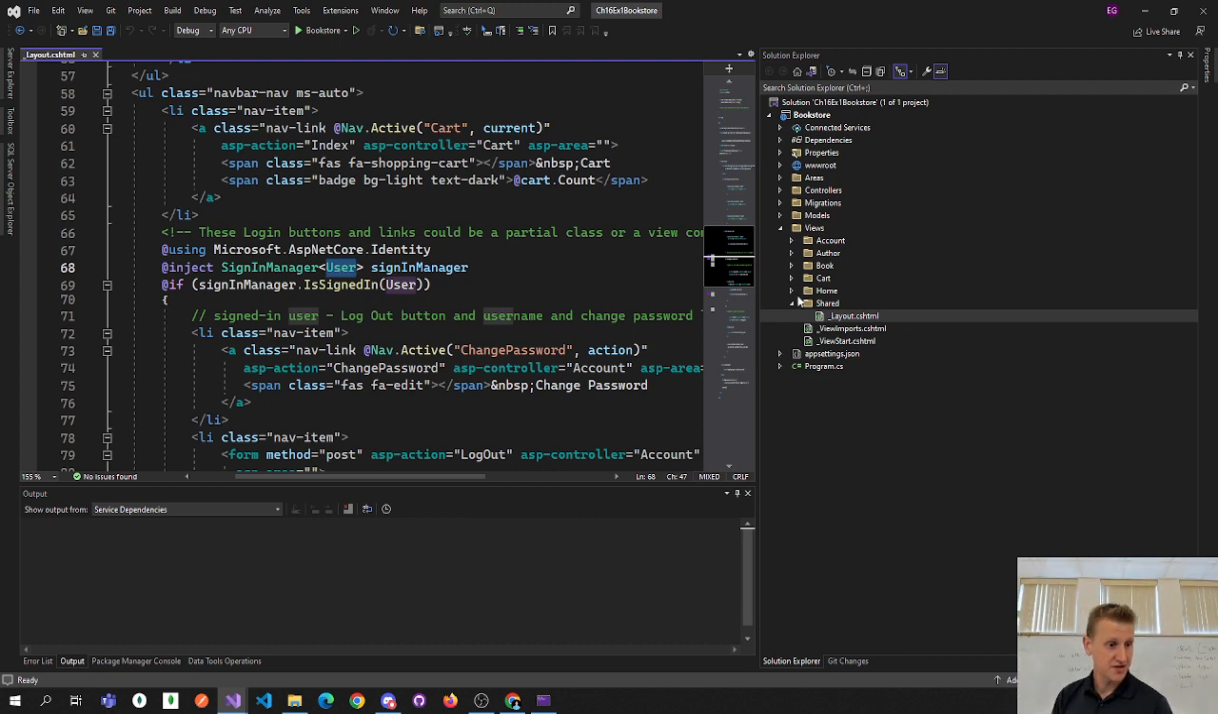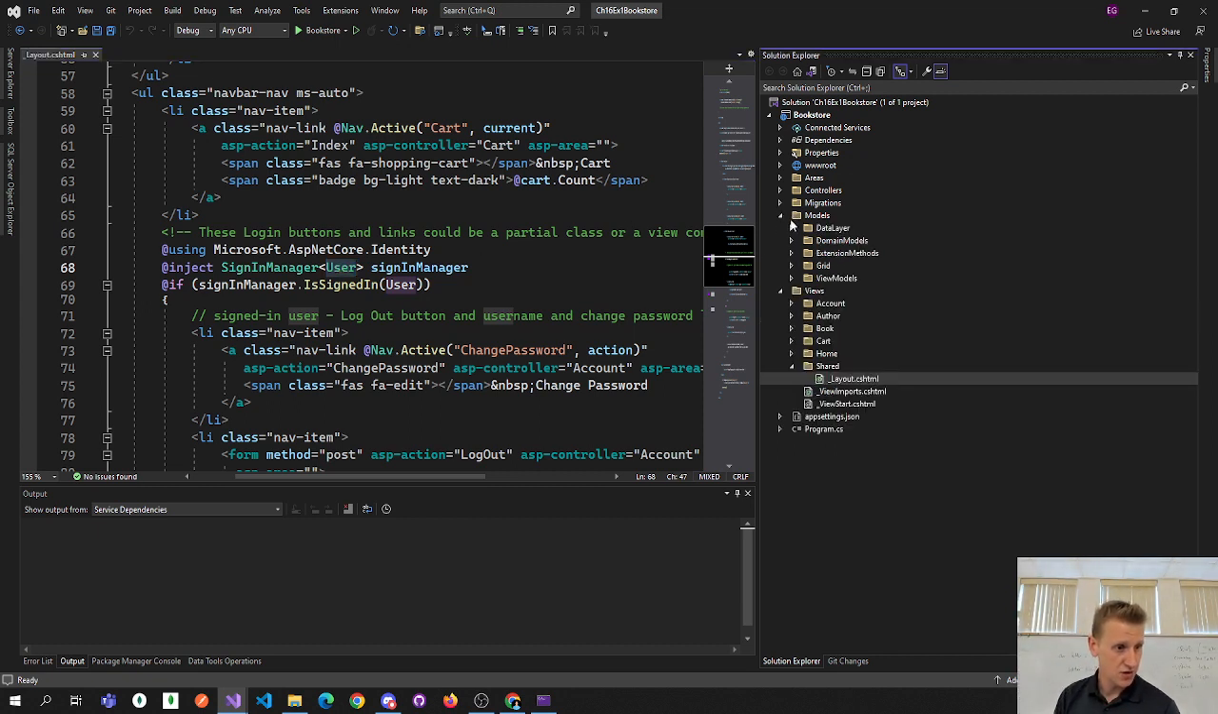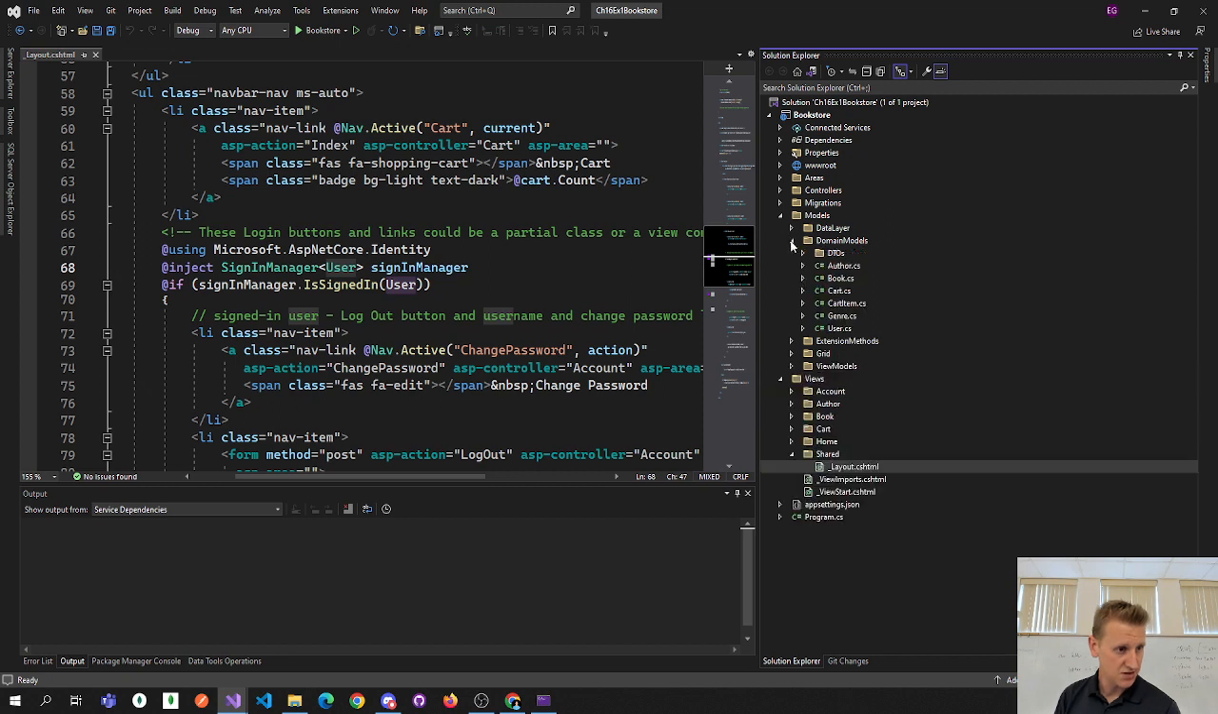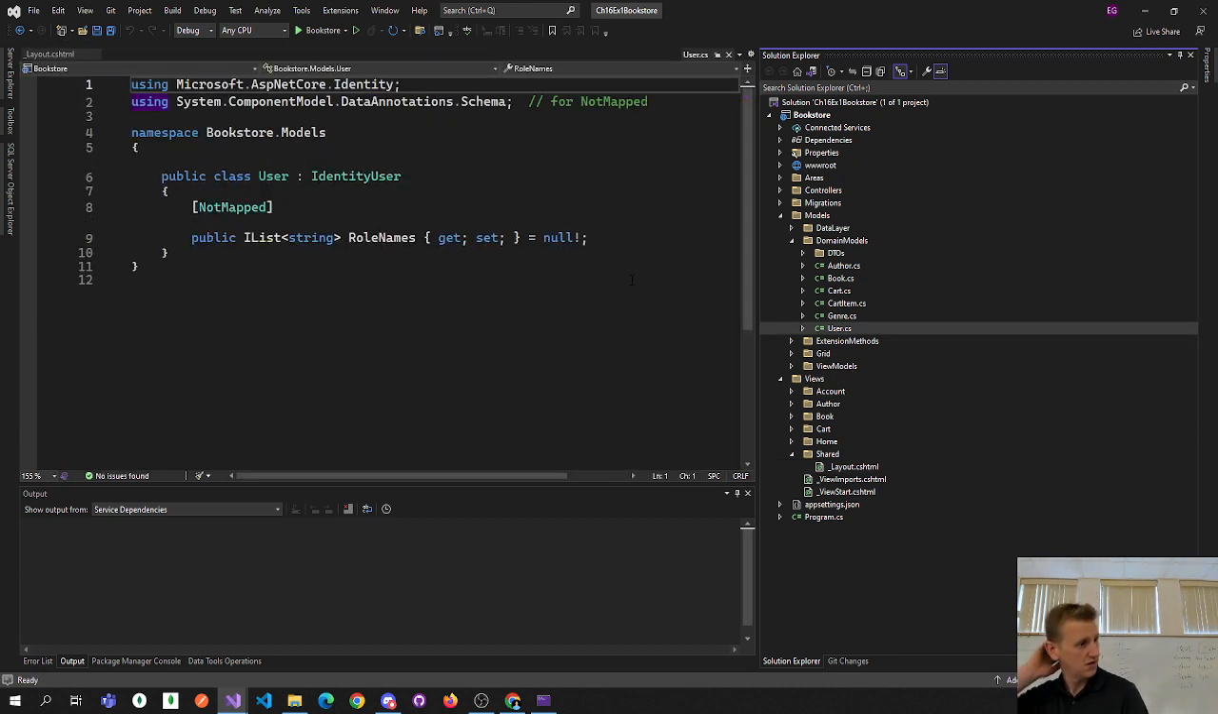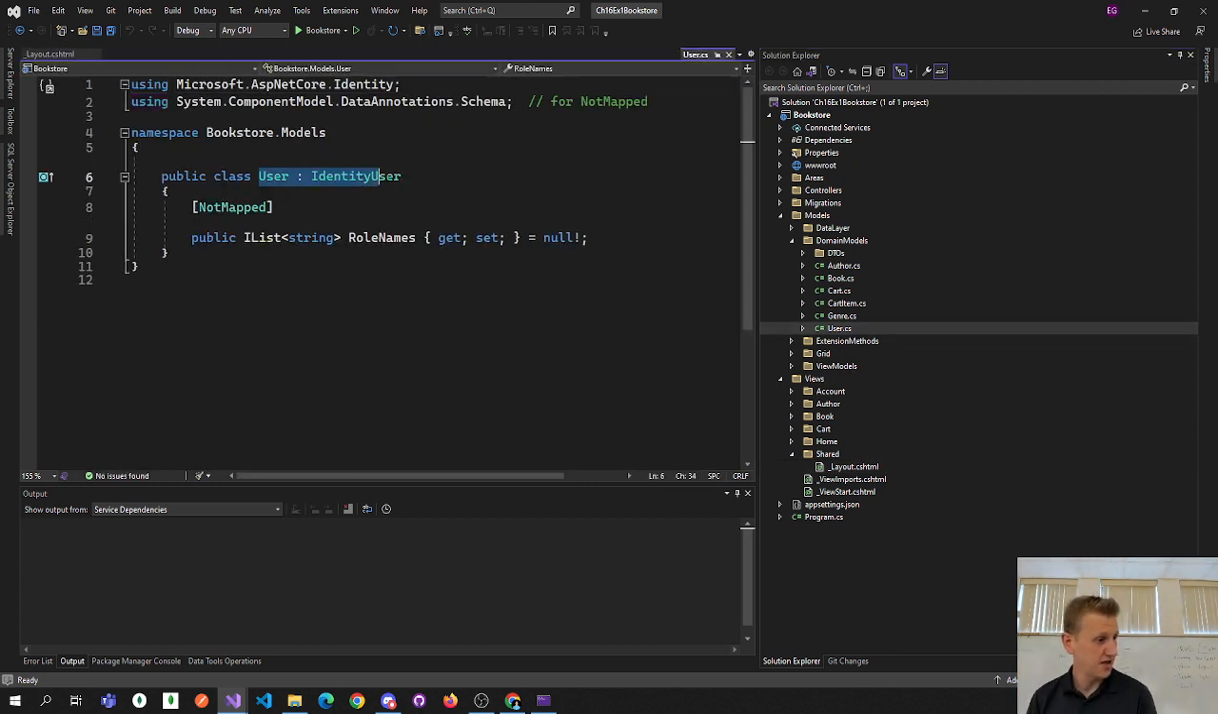In the models, domain models, open the user entity class. Notice it inherits from identity user and adds role names, now mapped to the database.